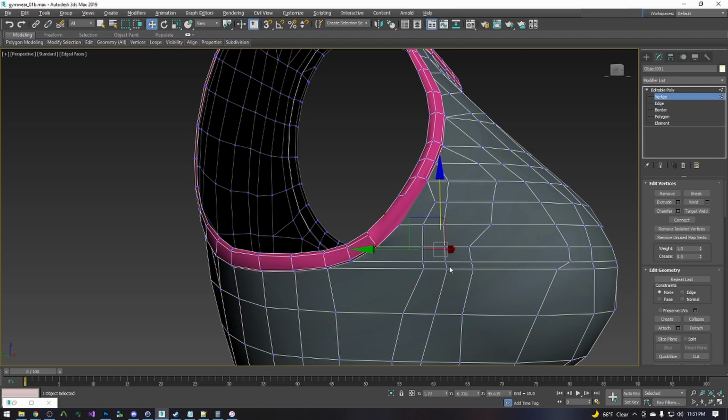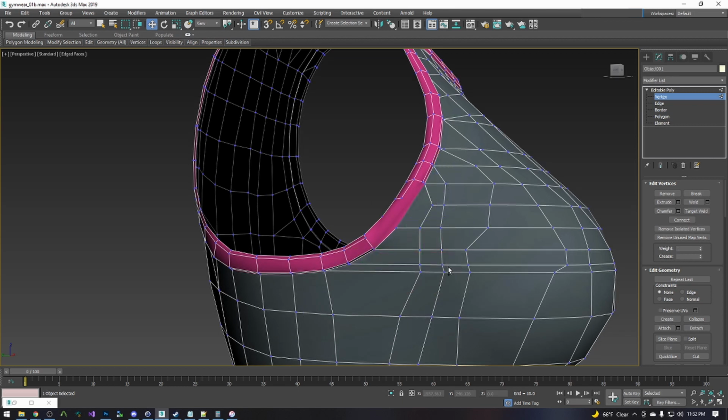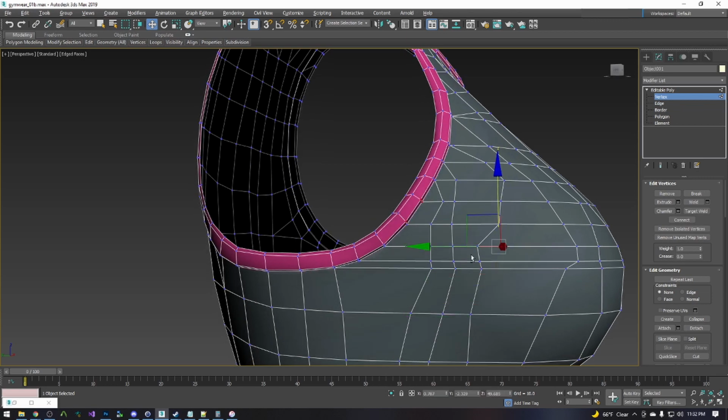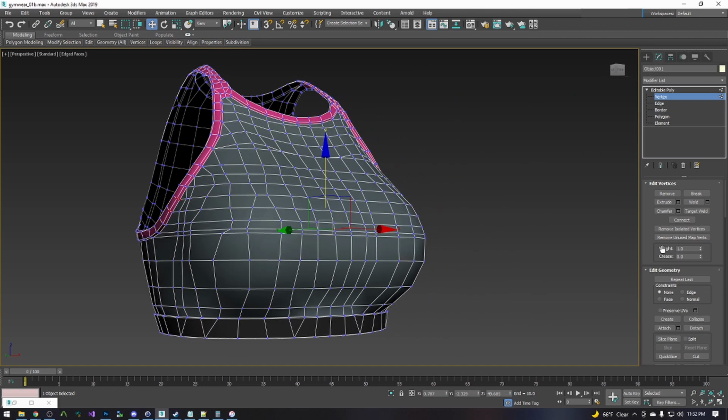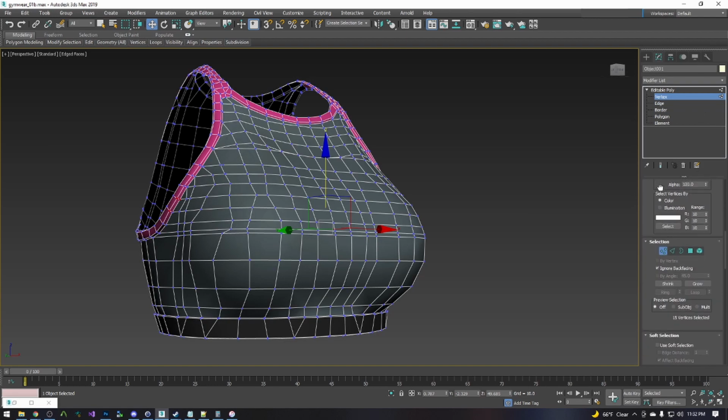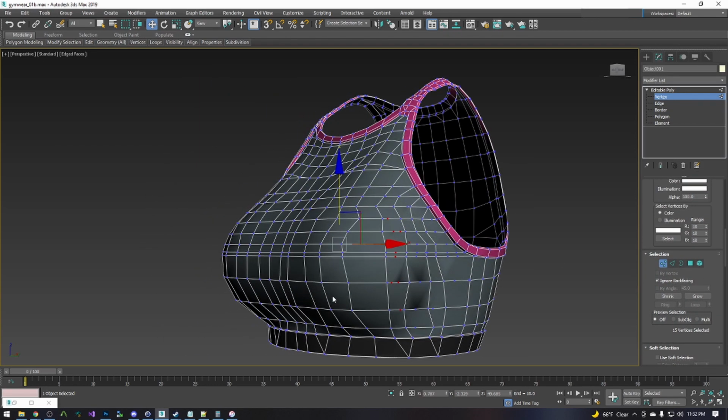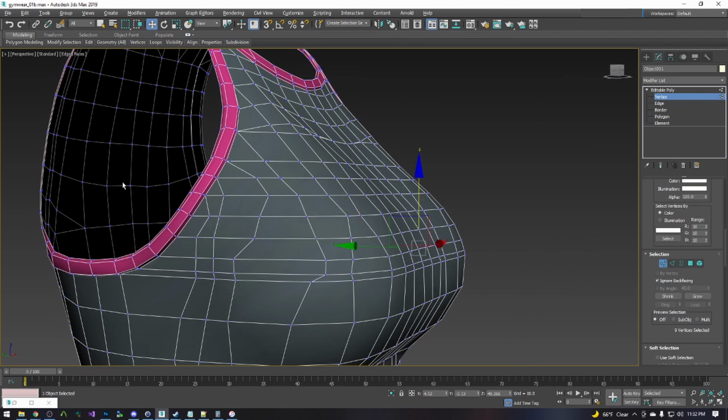I accidentally deleted more than I should have there. That's interesting. Let me just, there we go. That was a bit too zealous of my selections apparently, even with ignore backfacing on. All right, well we're going to pretend that never happened.